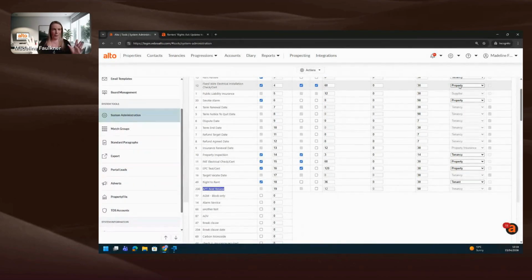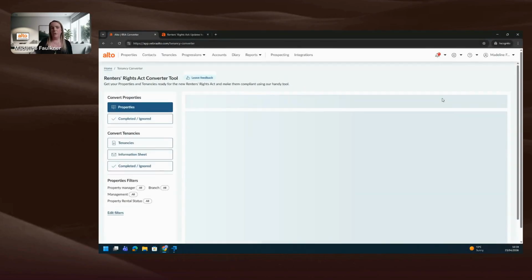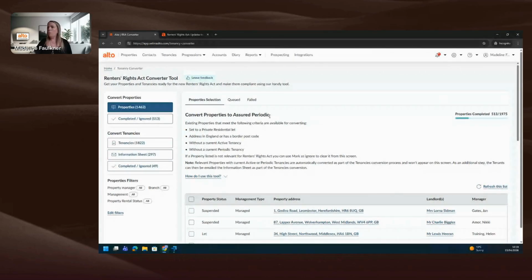Now we're going to go into the big one, which is the converter tool. To find your converter tool, you would need to come up the top here under your toggles, and then you've got your templates. Under your templates and admin, where you would find where we've just been, you've got your RRA converter tool. This is then going to take you straight into this tool. In here, you have now got the option where you're converting your properties. You've got completed and ignored. You're converting your tenancies. Once you've converted your tenancies, you're able to send out the information sheet. And then you've also got the list of the ones that you've completed and ignored.